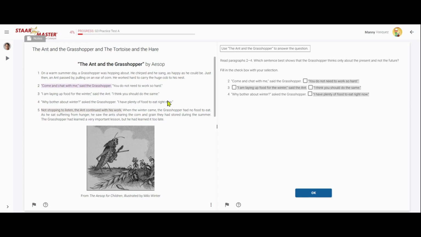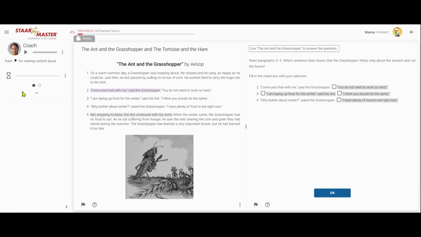Now, if you're working on a reading language arts assignment, listen up. Coach will not read the passage itself, but you can use it to read the question, and here's how. Look under Coach's avatar. You'll see two dots. Click the dot on the right, and then hit play to hear the question.